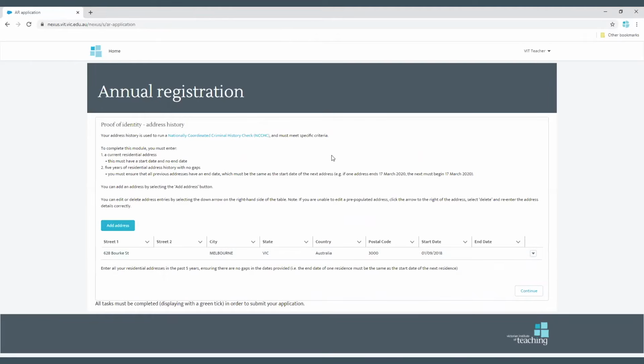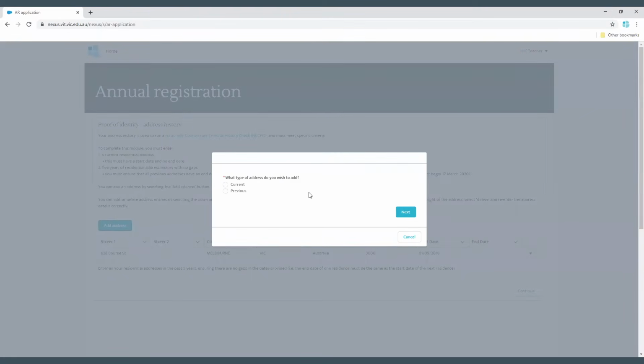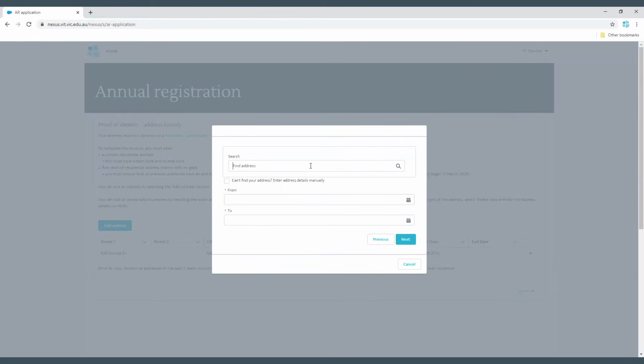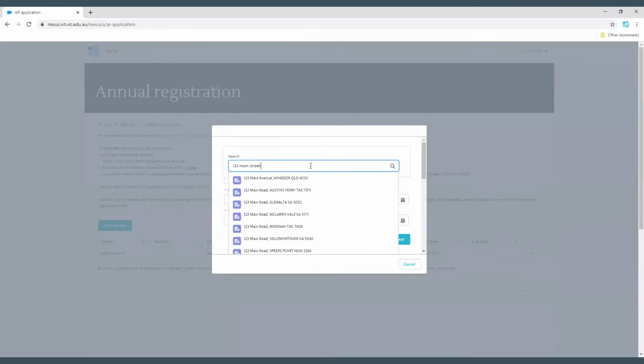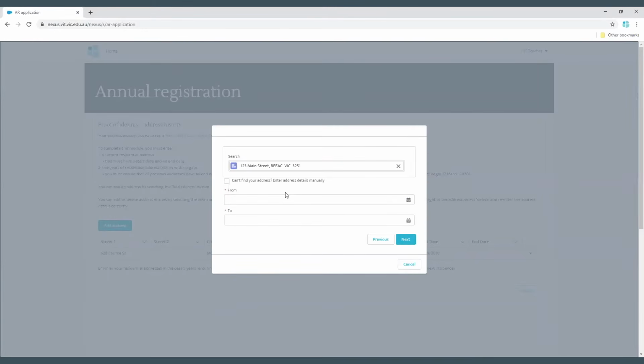We now need to add the previous addresses. Click Add Address. Because it's not where you are currently living, choose Previous and click Next. You need to enter the address in the box marked Find Address. You'll notice that when you start to enter details, a series of possible addresses automatically appears. You can simply choose the correct address.